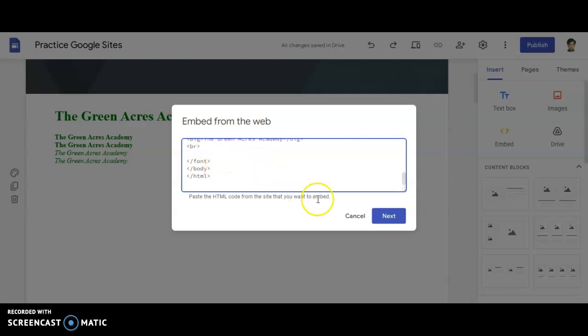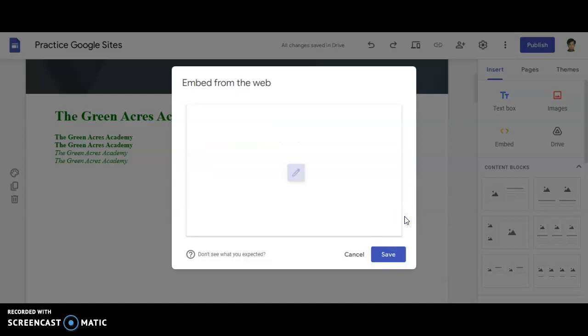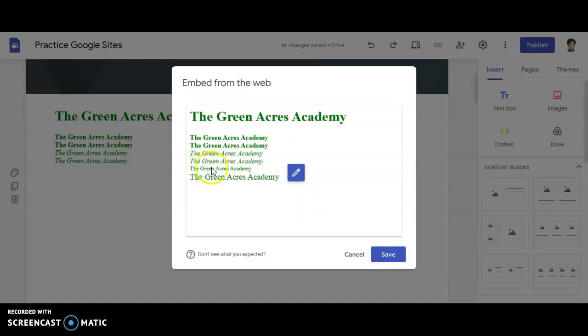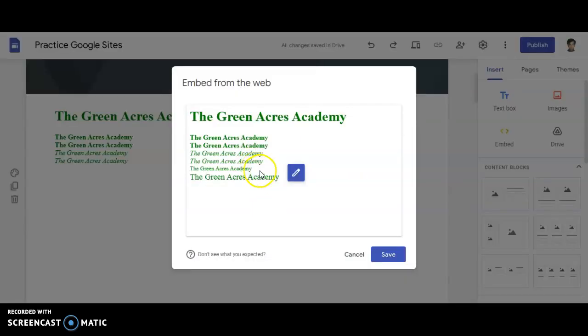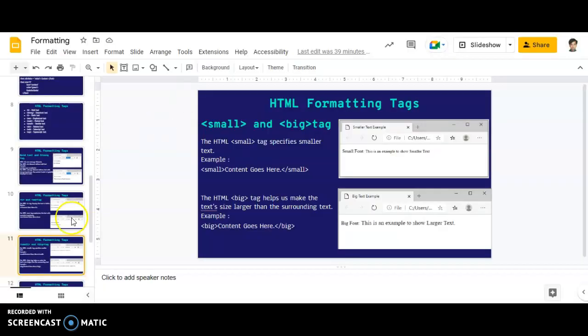After break, I'm inserting it. Now let's watch what it does. You can see the Green Acres Academy small and the Green Acres Academy big. Done. Moving back to the presentation. Small will definitely display the text as small, as you can see here. When I write small, the text is very small, and when I write big, the text is big as compared to the other text.